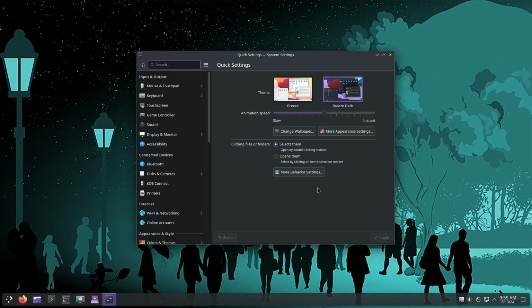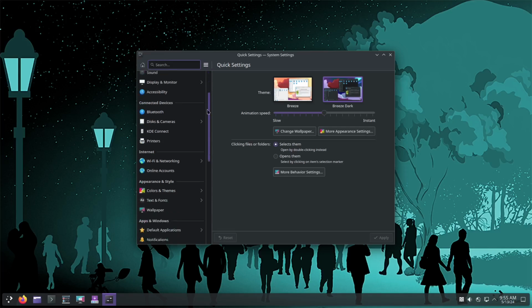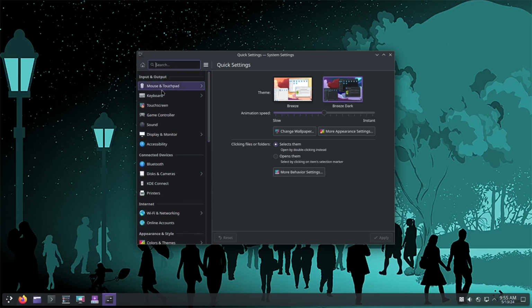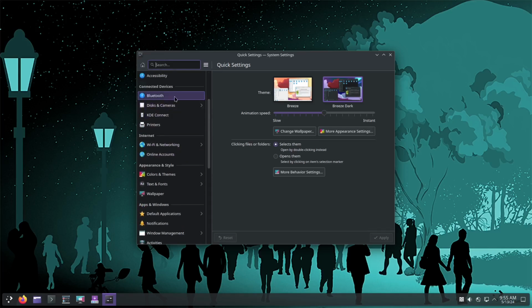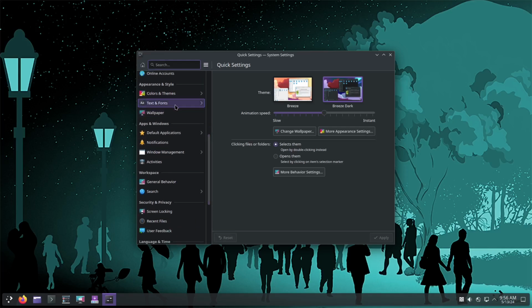in the process of staying in the computer for a long time. So you have all the options right here on your quick settings of your system settings, from your mouse, keyboard, touchpad, game console or controller, sound, display, accessibility, even your connectivity for your devices like the Bluetooth, disks and camera, connect, and your printer. For the internet connection, Wi-Fi or your LAN or your network. Of course, your themes right here, plus your fonts. You can change your fonts right here.